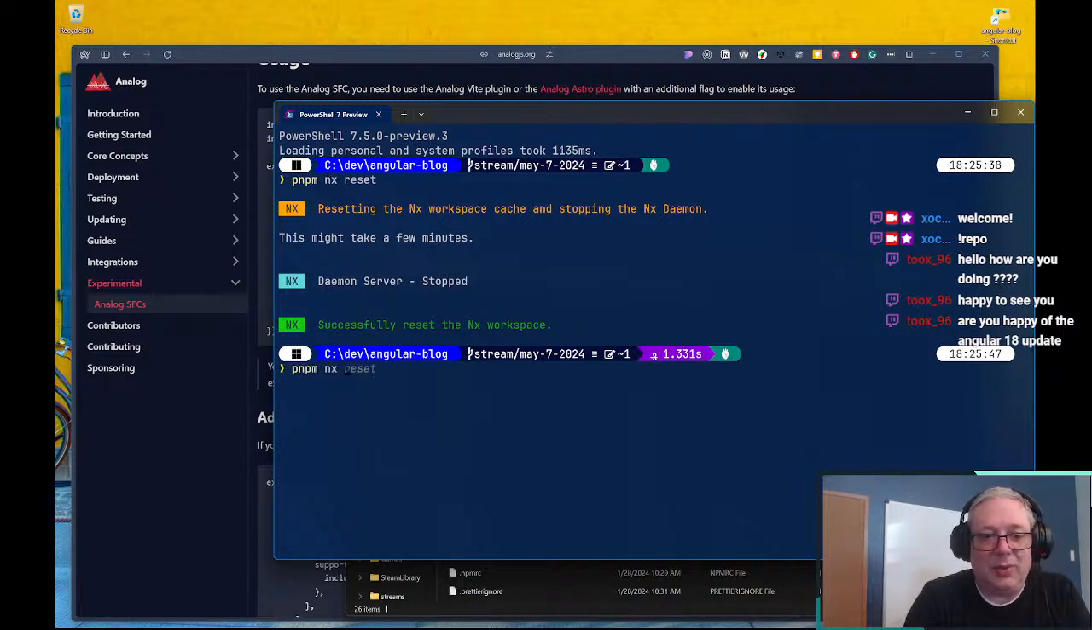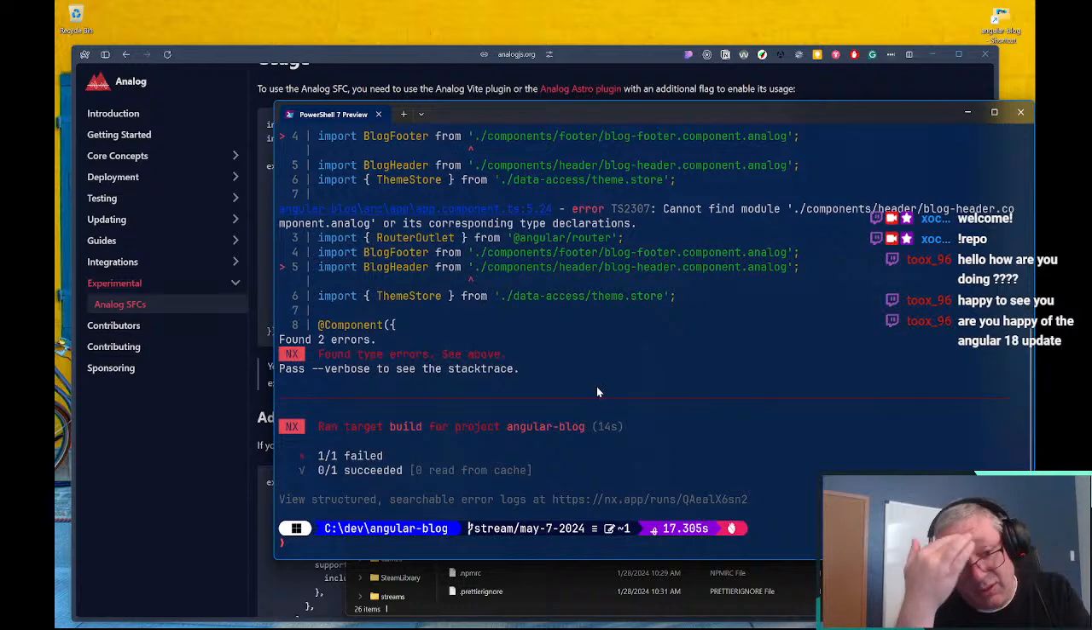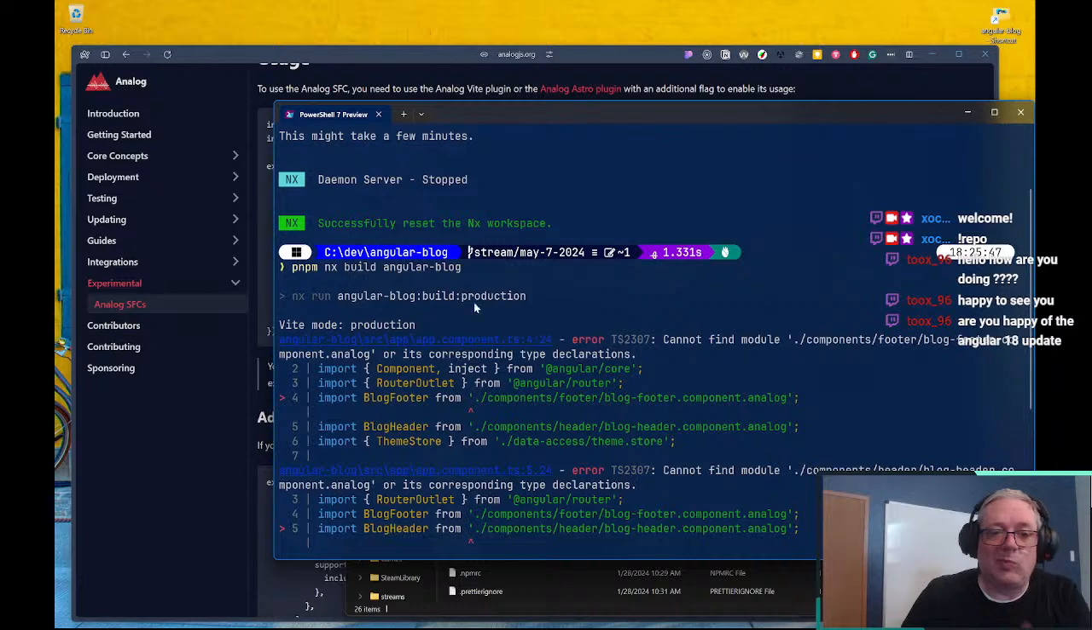So now if we run nx build Angular blog, do we not get the cached output? Because if we don't get the cached output, we're in a good place. Why is that there? Where is that coming from?